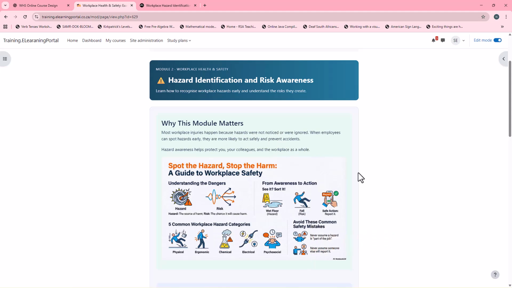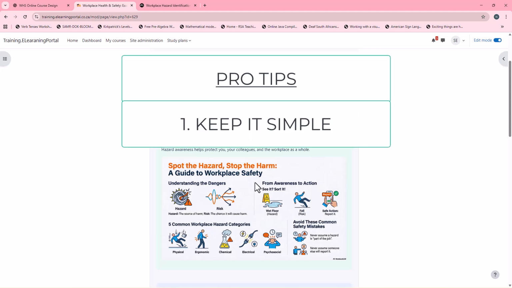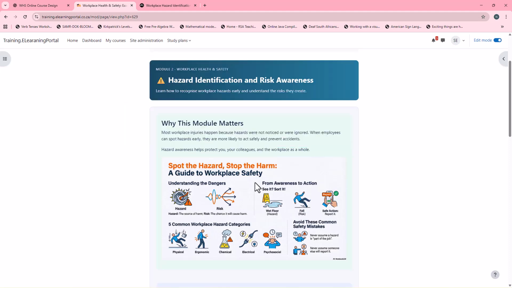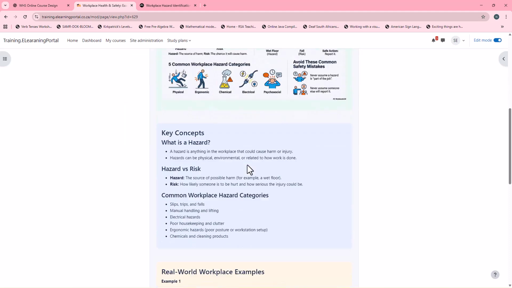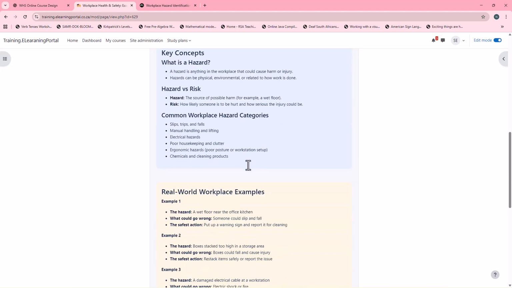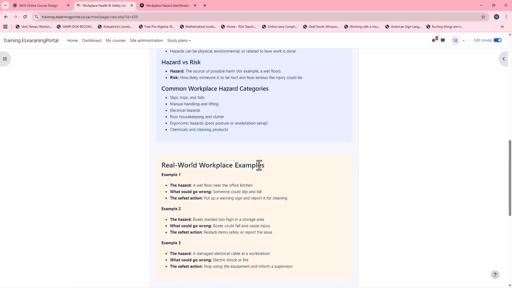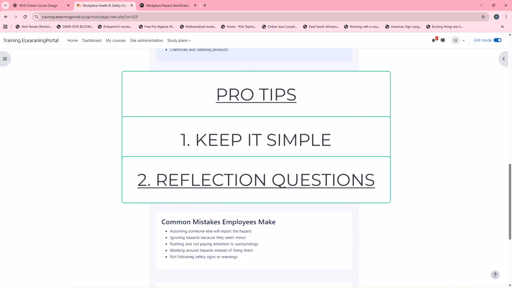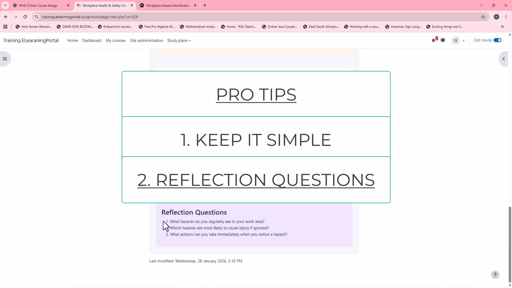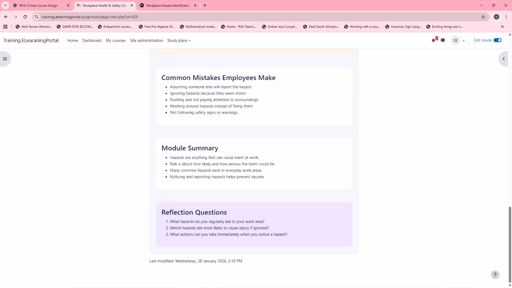Now, before we wrap up, let me give you a few quick packaging tips that will make your Moodle course look more professional. Pro tip number 1, keep it simple. One clean content page per module is often more than enough for short compliance courses, so please keep it simple. Then, pro tip number 2, at the end of the page you'll see I have reflection questions. And this is really important because this actually makes your course guided and it improves learning retention.